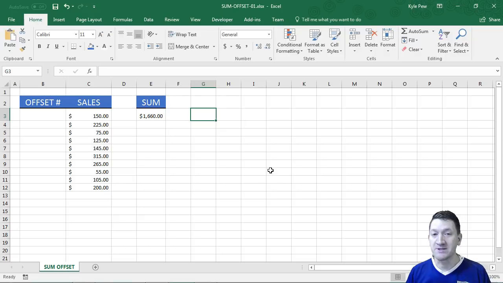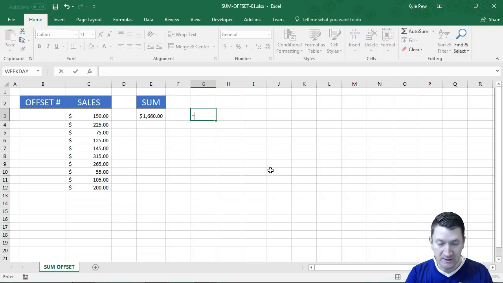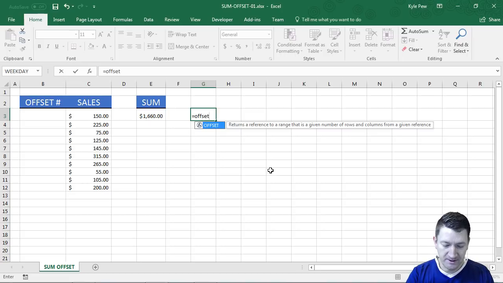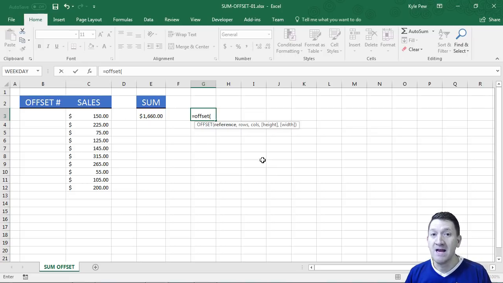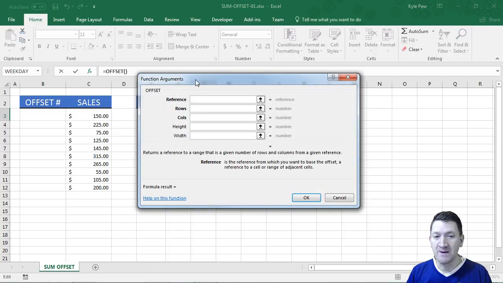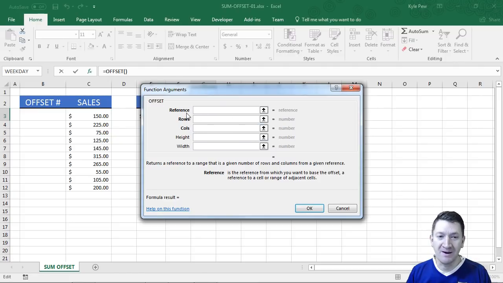So I'm just going to move over to the side a little bit and I'm going to bring in the OFFSET. So I'm going to say equals OFFSET. I'm going to open up a parentheses there. Now it gives me some quick little tips here, just a little bit of information about the arguments of the OFFSET function. And to get a little bit more help, with the open parentheses there of my OFFSET function, I'm going to go up and click on the little FX button, my insert function button. It's going to open my arguments window.